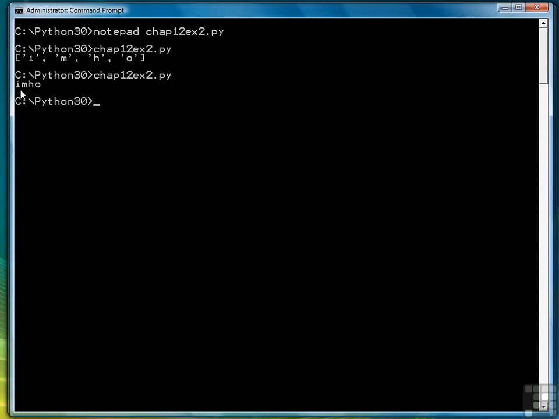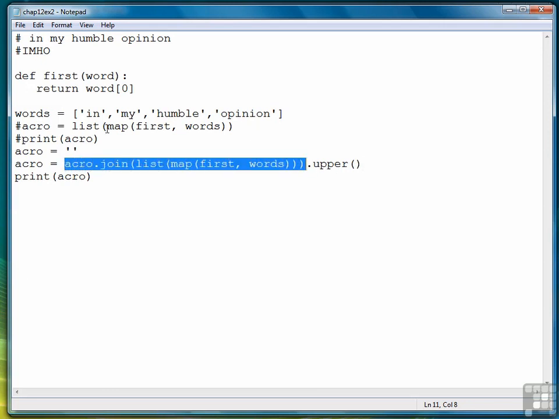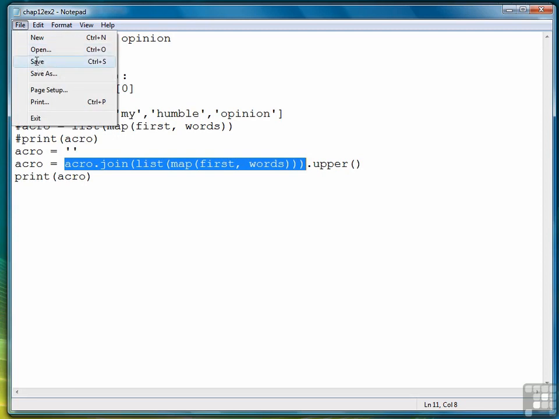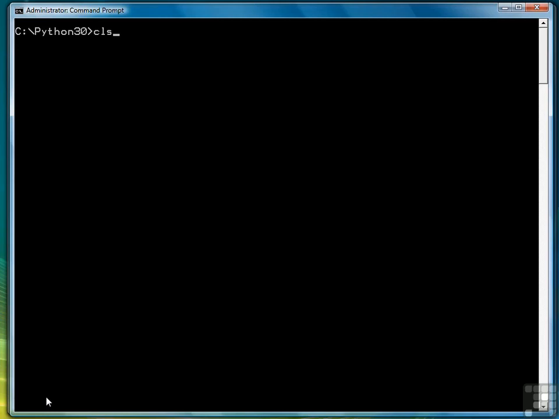But most acronyms are all capital letters, so we need to get it to capital letters. To do that, all we have to do is use the string function upper at the end of the string that we create right here. Let's save the program. Let's clear the screen, run it again, and there's our acronym.